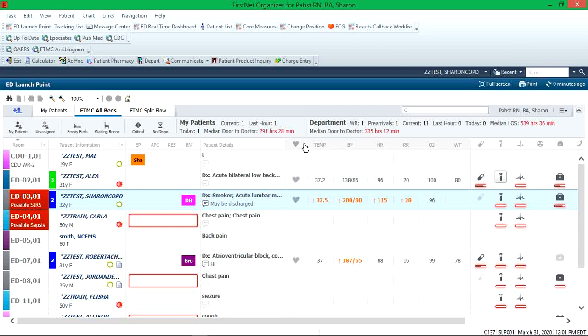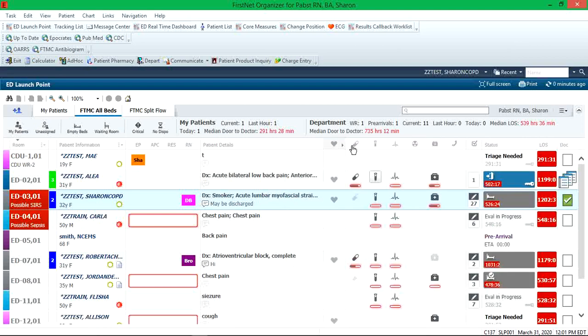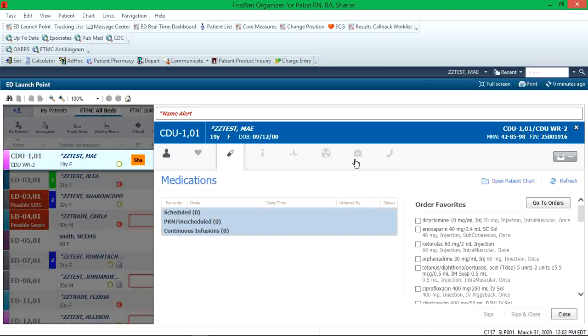I'm going to collapse my vital signs, and now we'll move on to our next column, which pertains to the various orders that can be placed on the patient here in the ED. For example, this pill represents medications. If I desired to place medication orders on my patient in CDU Bed 1, I could simply click that icon and I will be sent into this screen.